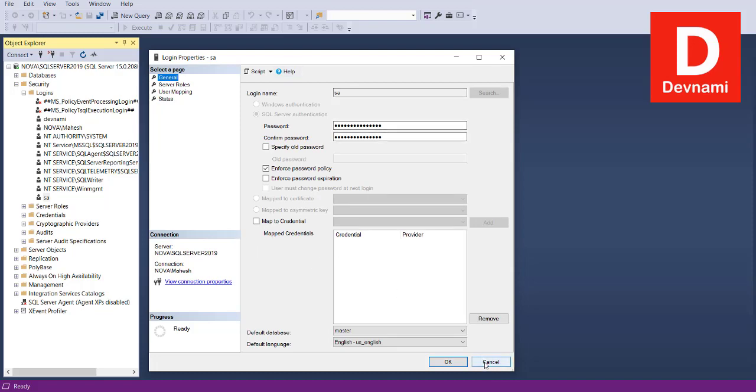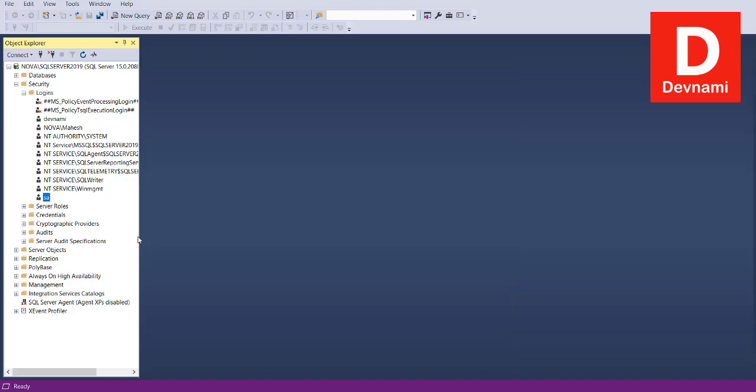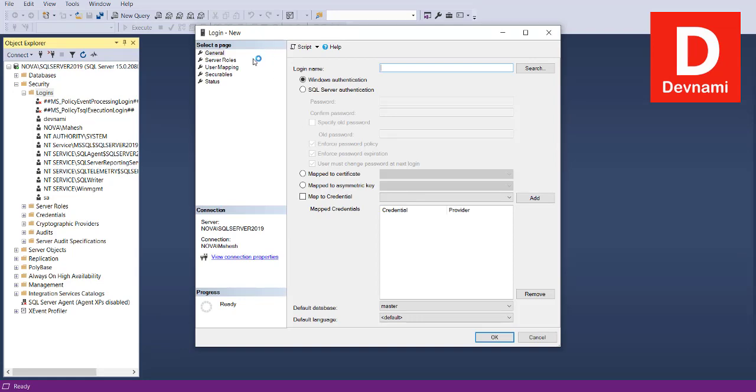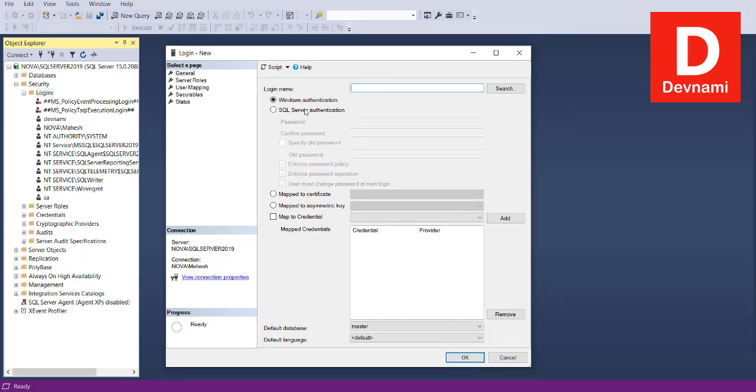So what if you want to create a new account? To do that, you can right click on this particular security, then the logins folder, right click, and then new login. Now this opens up a new window, right? Currently it says you have to use a login name, right? But it selects Windows authentication by default, which pretty much renders our username and password system useless.